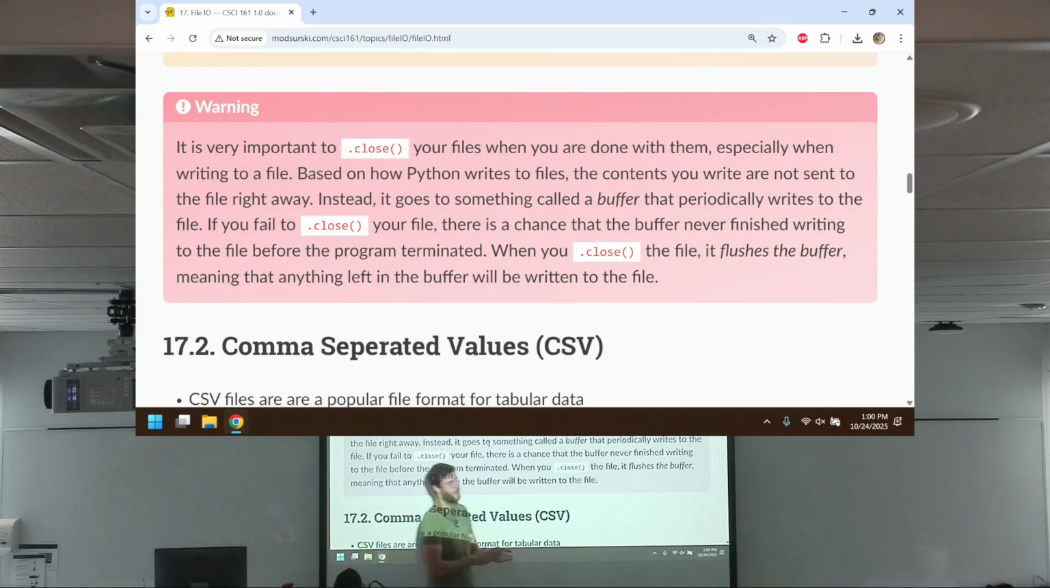Basically, how Python writes to a file, the contents you write are not sent to the file right away. Instead it goes to something called a buffer that periodically writes to the file. If you fail to close, there's a chance that your buffer never finished writing to the file before the program terminated. When you close, you force it to flush the buffer, like I just said. Cool? Always close your files. Otherwise, you will be hunting down a bug somewhere that doesn't really exist, and the bug is ultimately just you didn't flush your buffer. All right.